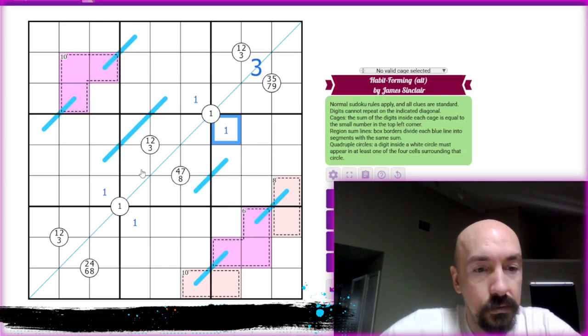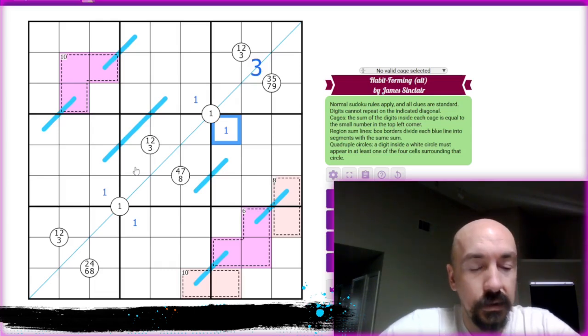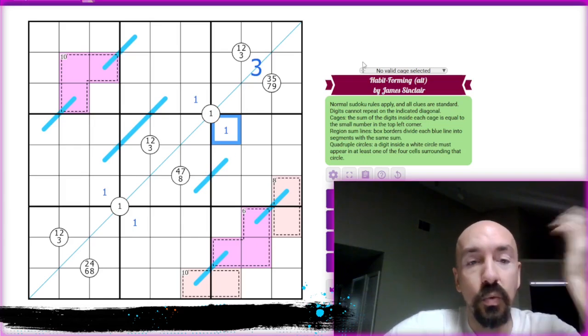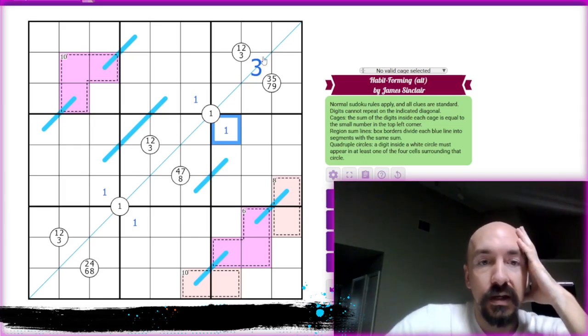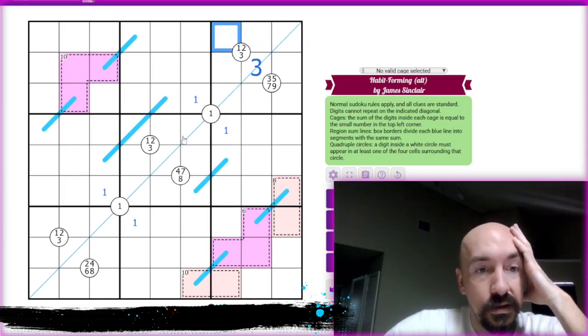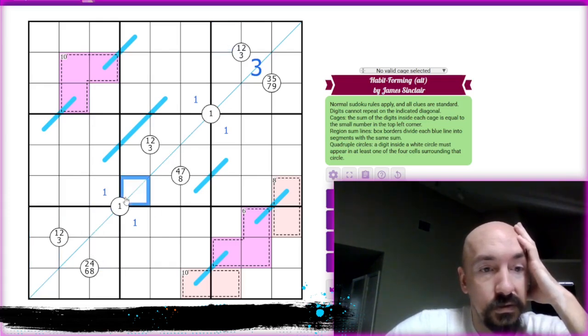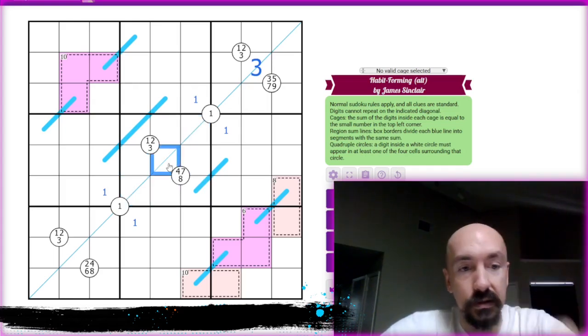Wait, is that accurate? Yes. Okay, so where's the 1 going to be on the diagonal? It can't be in this box. It can't be in this box, so it has to be in this box. And it can't go here or here, so we know that this has to be the 1.